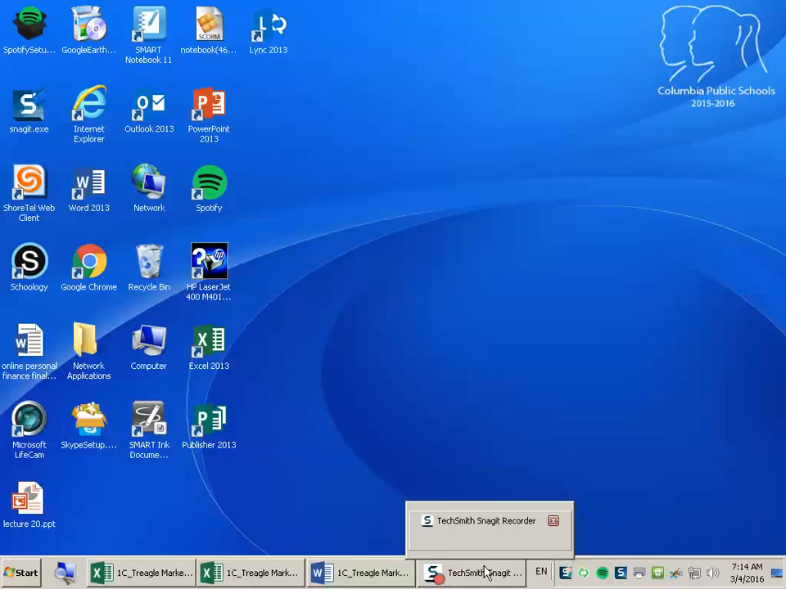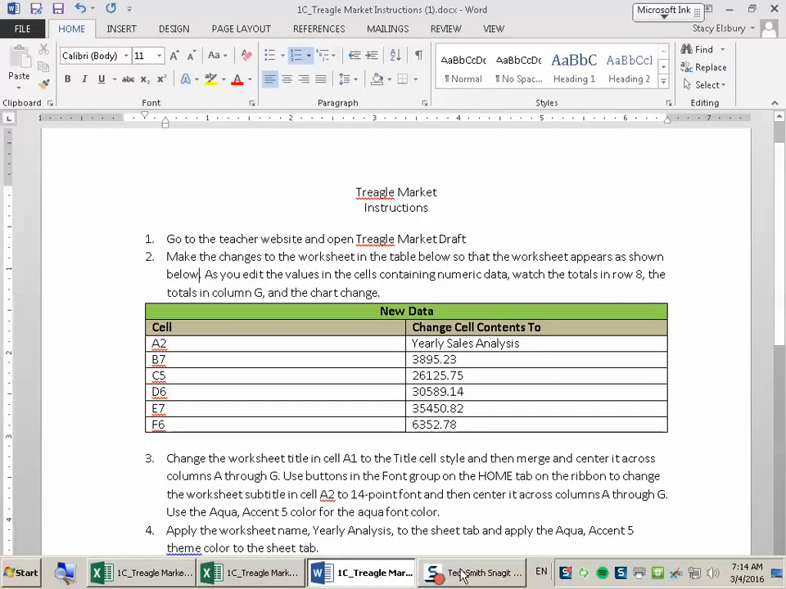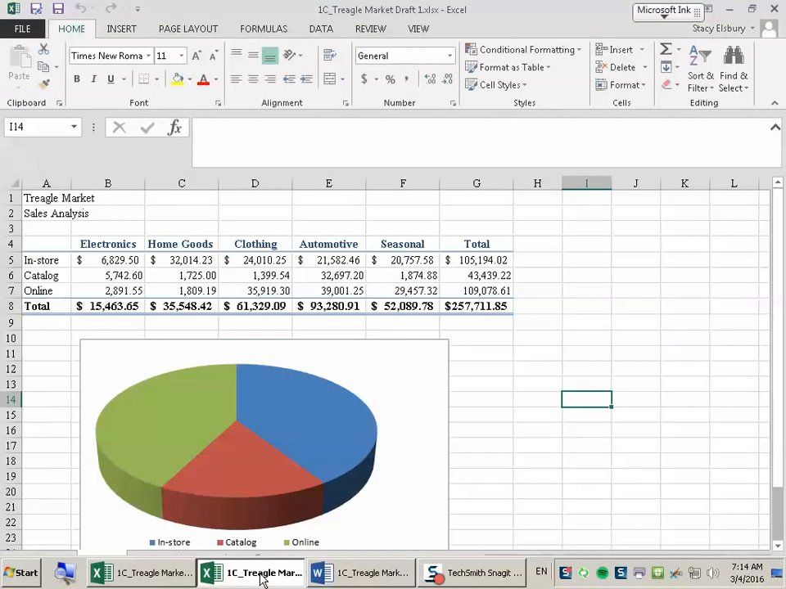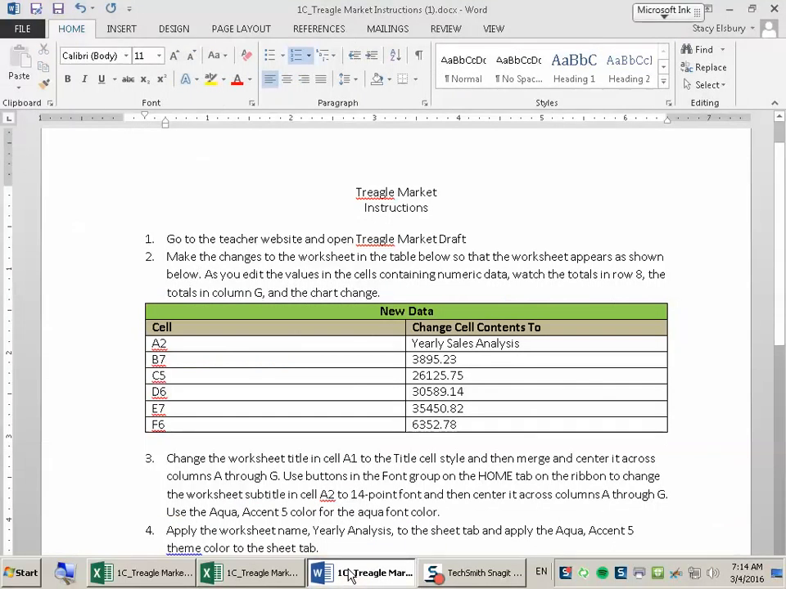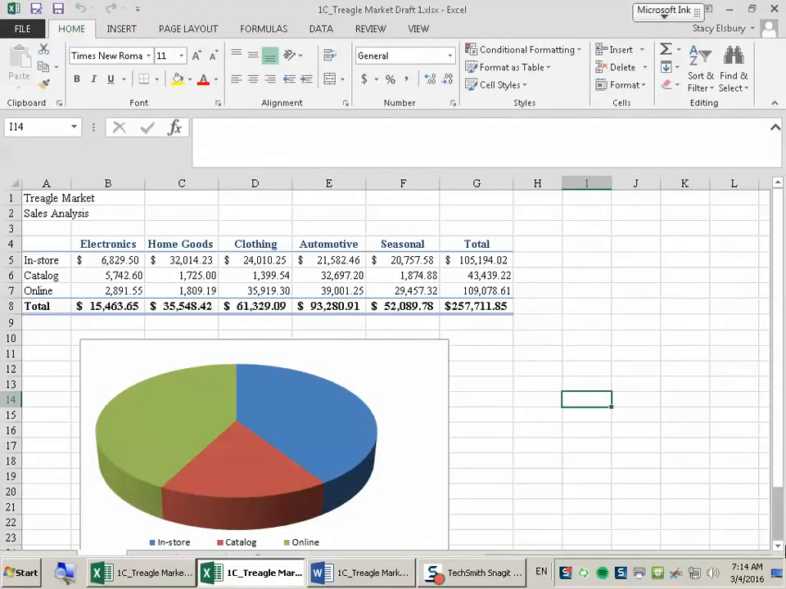This is the video for Treagle Market. That's the first assignment that you're going to do in the first chapter of Excel. So first thing that I want you to do is to go to the website with my website and go to the calendar, and you can pull up the draft, which looks like this, and then I may have these instructions, but if not, you should have a hard copy in front of you. So these are the two things that you're going to need: the instructions and the draft.